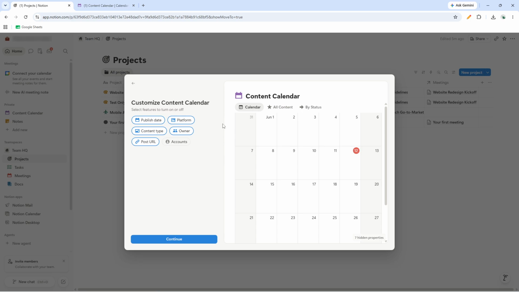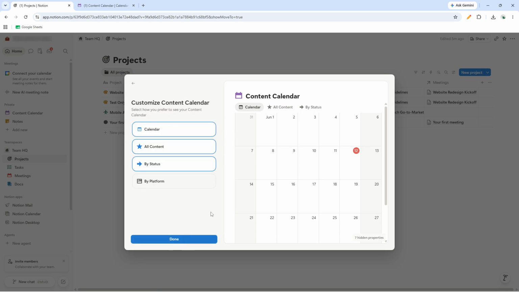After reviewing those selected options, click Continue. This confirms the structure of your calendar and moves you to the next part of the setup.